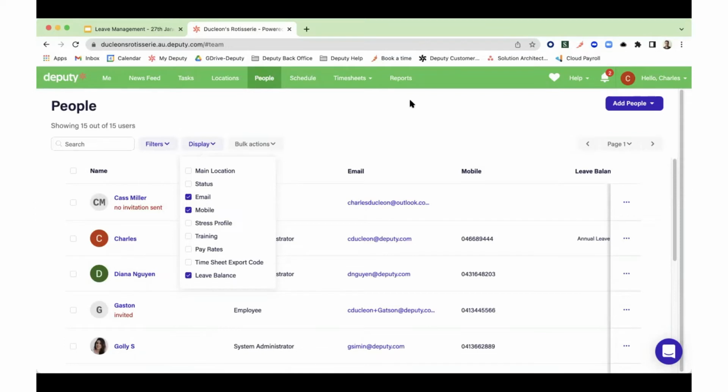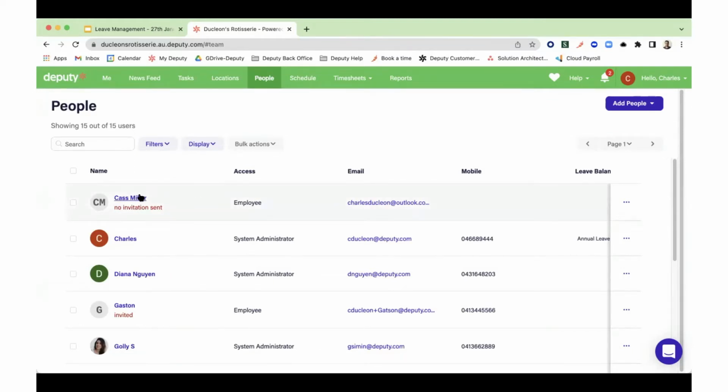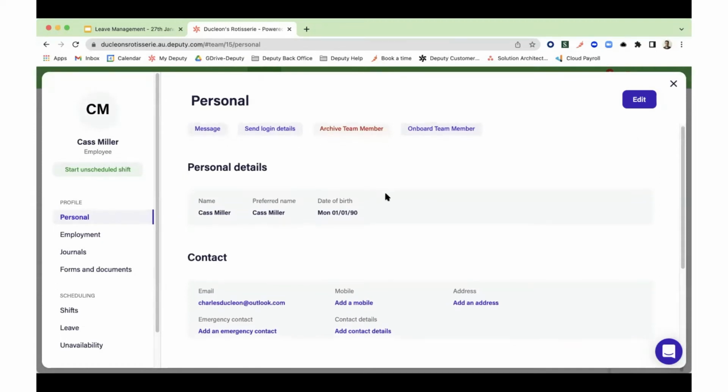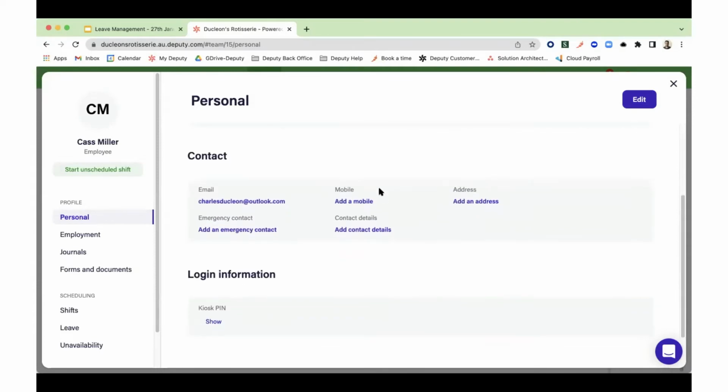Okay, so now that we've done that, let's actually add leave to one of my team members. So we can see here at the top, we have Cass Miller. Cass Miller is a new employee, a new team member of the Ducleon Rotisserie or the Ducleon Bakery. So let's click on Cass Miller's name. This will take me to her profile, where I can see that we have the personal details, a preferred name, date of birth, and so forth.